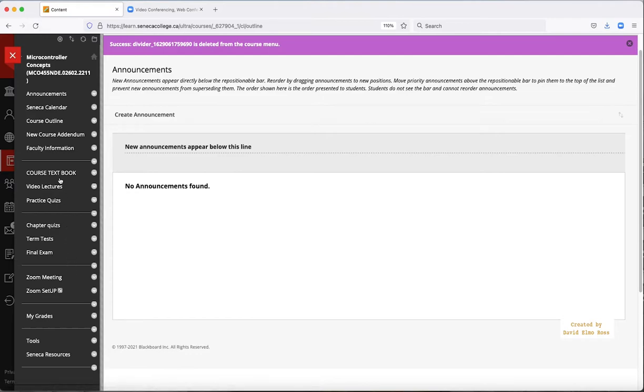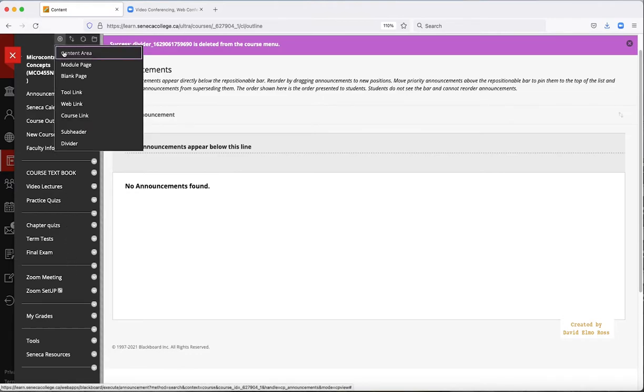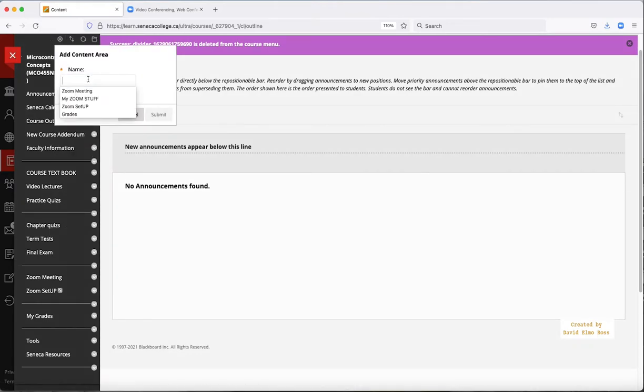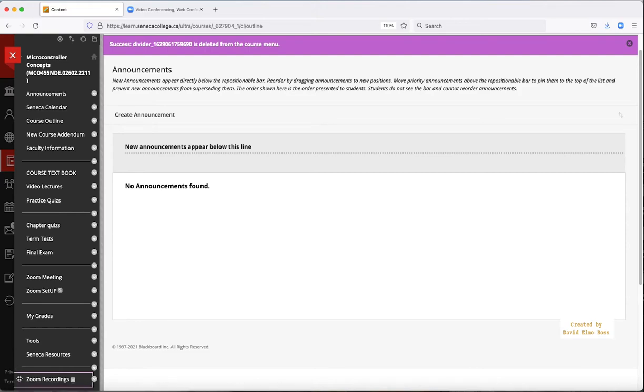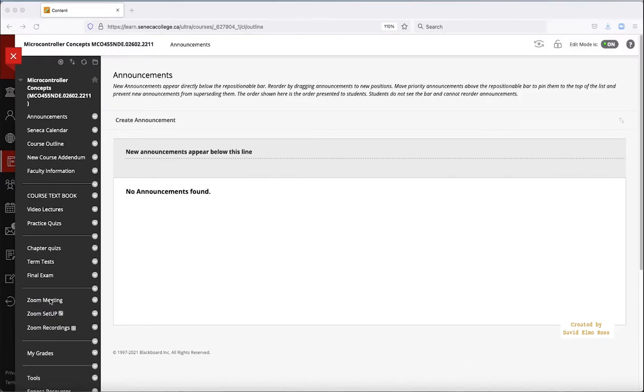The last thing that we're going to do is set up a content area here, and we're going to call it Zoom Recordings, and we're going to make that available to users because that's where we're going to be putting our Zoom recordings that we're going to be doing in our class. Now, as I mentioned before, Zoom Meeting is where we're going to launch our Zoom meetings once we have our configuration setup done, because all of our Zoom meetings are going to run exactly the same way. So it's important that we get the setup right, or at least have our best idea of how to set it up when we first begin.